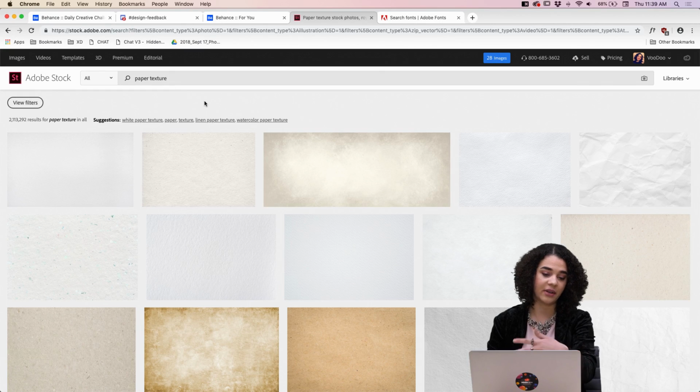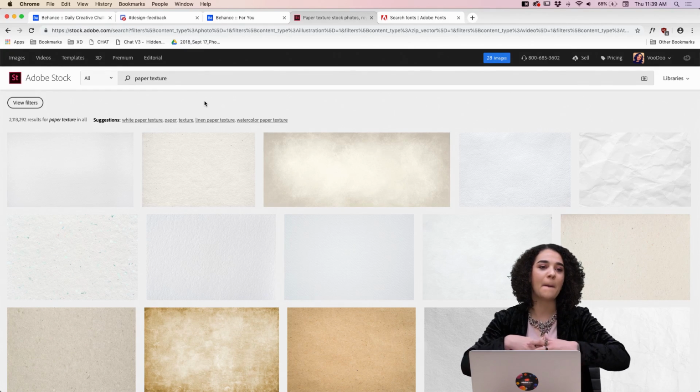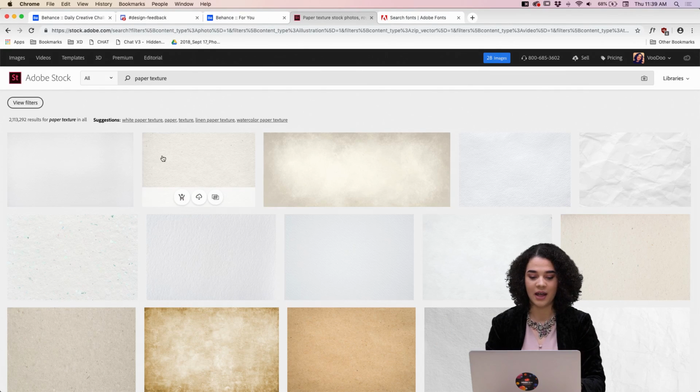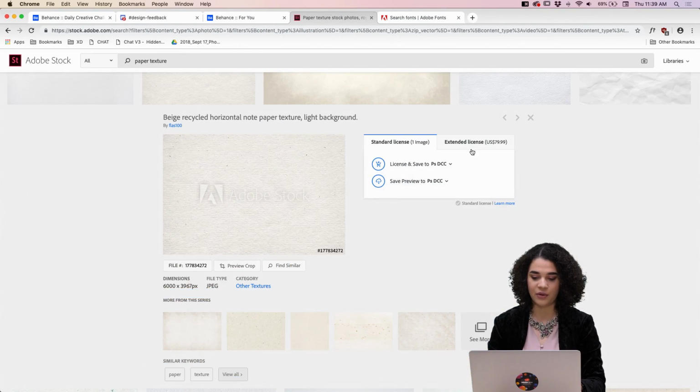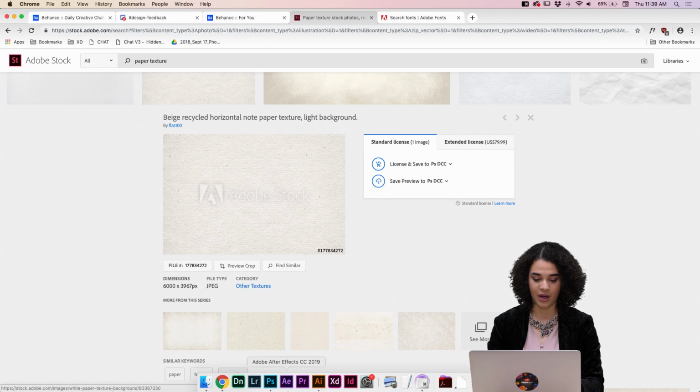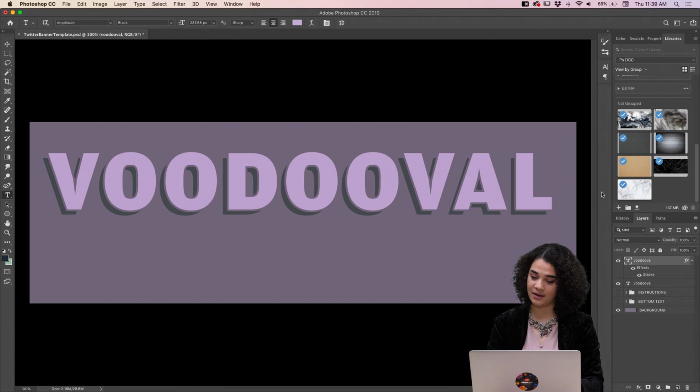You can Google stuff, like I've Googled paper texture and marble texture before, and you can just choose an image. If you're logged into your Creative Cloud, you can just hit license and it'll send it to a library of your choice, which is what I did. And then let me pull up the ones that I chose so you can see.